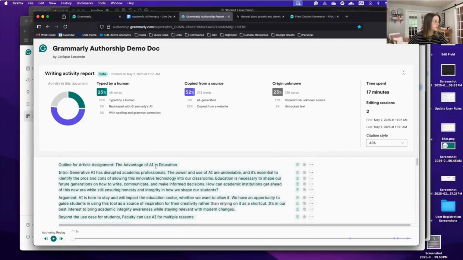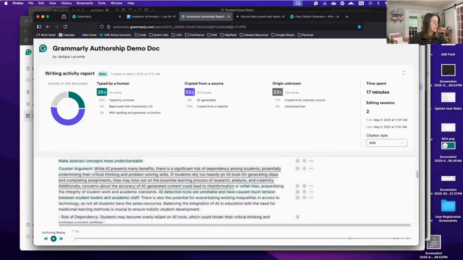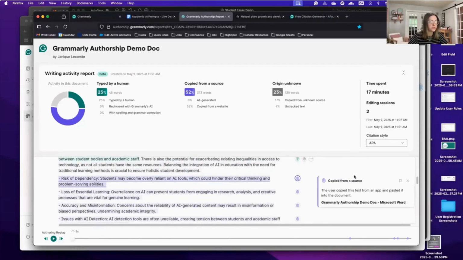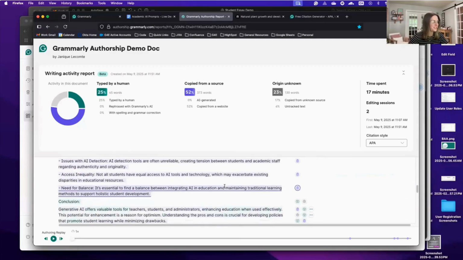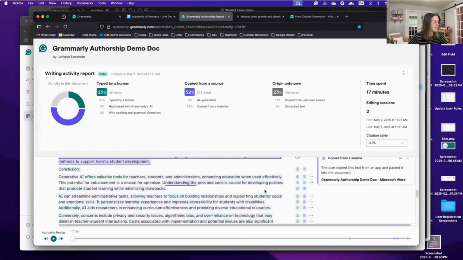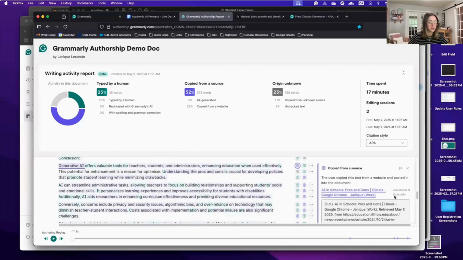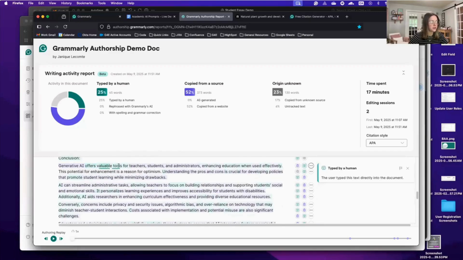If I come down here, we can start to see, if I hover over the different pieces, the green means that this was all typed by a human. The gray, again like we said, highlights that it's from an unknown source. Anything that's purple is copied from a source, and it's actually going to tell me where the source is from. In this case, it's copied from some other documentation or some other Word doc that I had. Here's an example where there's a mix: there's the purple, which was copied, but then there's the green that I've gone and edited myself afterwards.